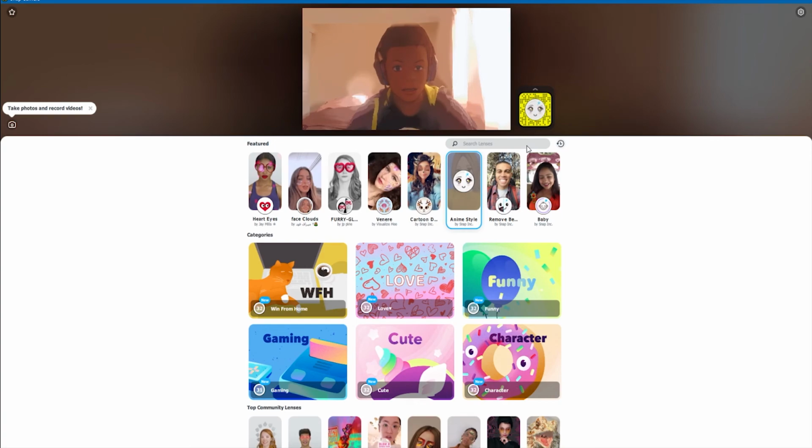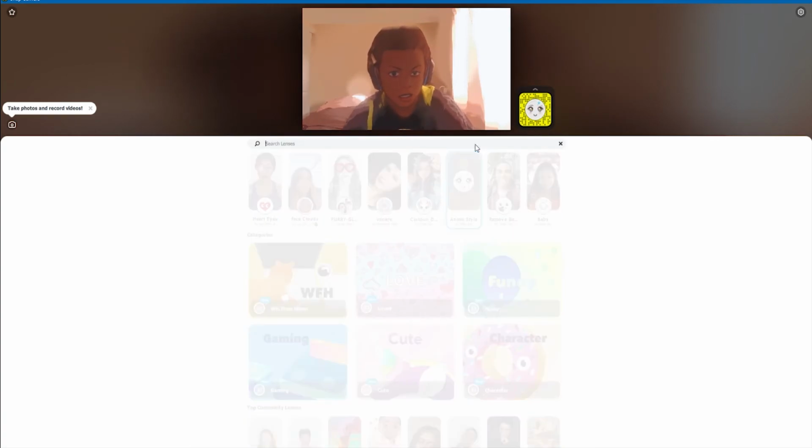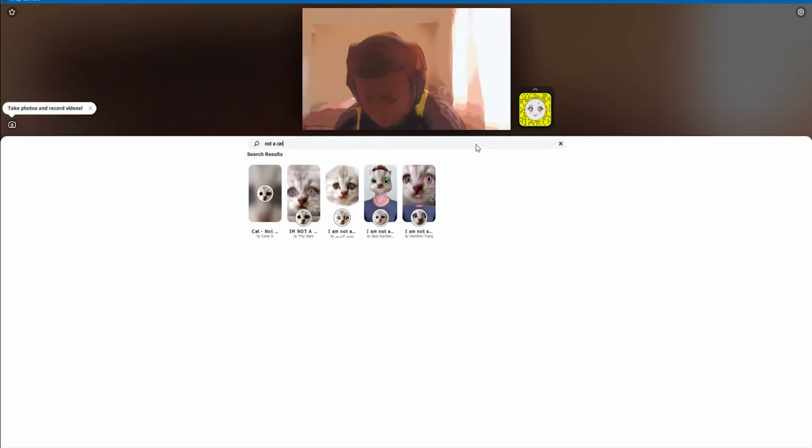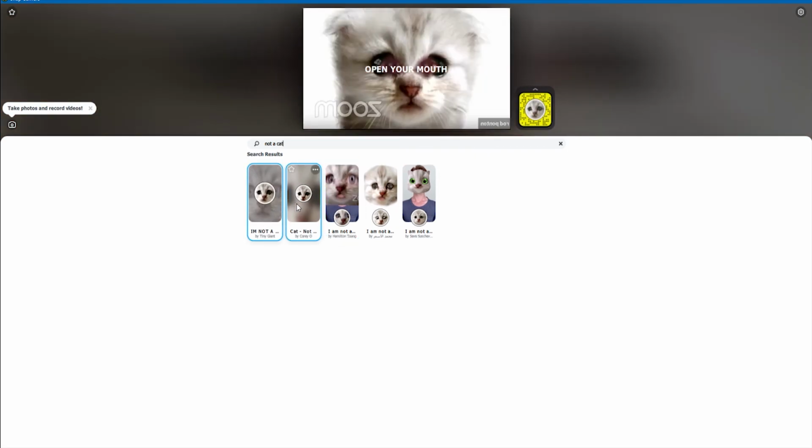If you want a cat filter similar to what was in the lawyer video, go in the search lenses, search up not a cat, and here you can see all the similar lenses.